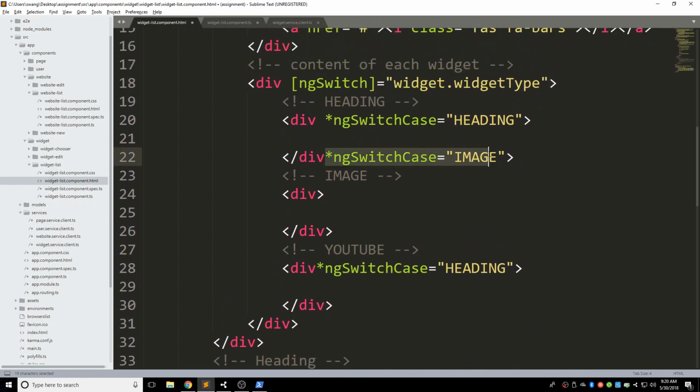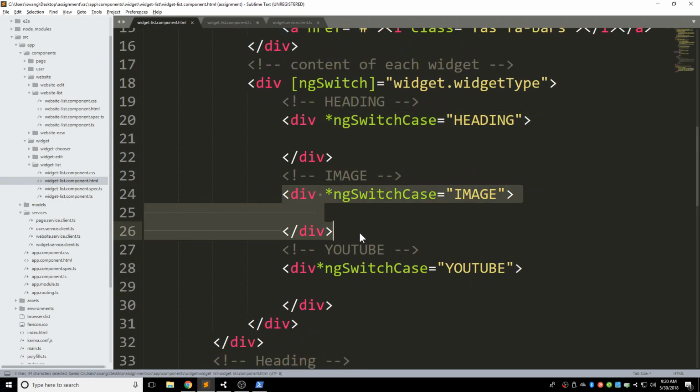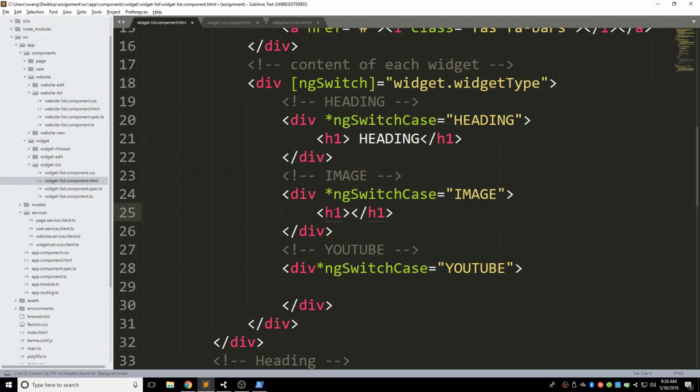Oh yeah, you're right. Here, it's equal to YouTube, right? When it equals different things, we're going to display different things. Okay, display a different div here. All right, let's first try to see if they're working. H1 here: this is displaying heading, and have another H1: this is image. Have another H1: this is YouTube. See if that works.